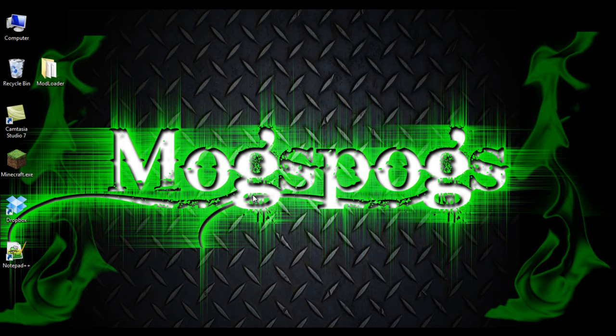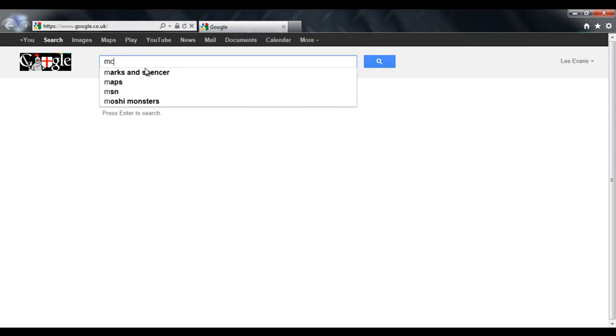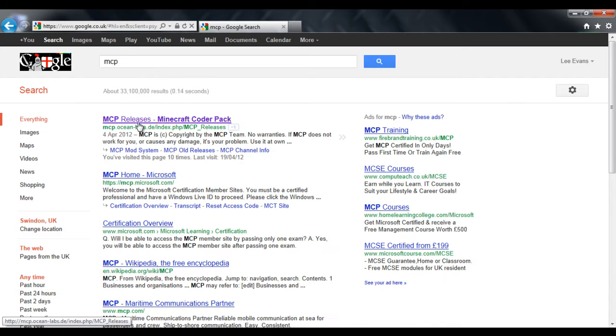This is going to be a little series that I'm starting up, which will basically teach people how to mod Minecraft. We're going to start right at the basics, and that includes setting up MCP so you can actually start coding mods. So first, you're going to want to go to the internet and type MCP into Google. You get Minecraft Coder Pack back, the first one.